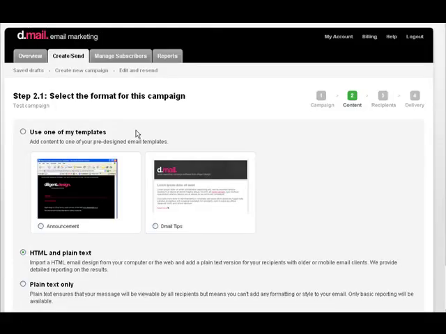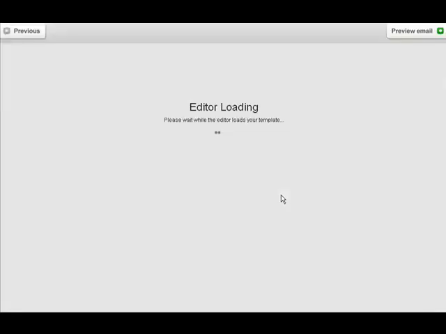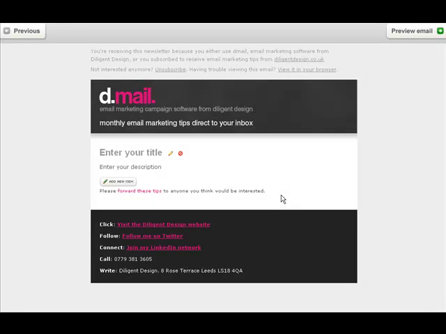Now when I set up an account for you, I will design templates for you, so they will all appear in here. So I'm going to use one of my templates, and I'm going to use the one called Dmail Tips, which is now highlighted, and click next. Now this is where you can start to write the content of your campaign. So if you click the pencil, that means edit. The red circle with cross through means delete it.